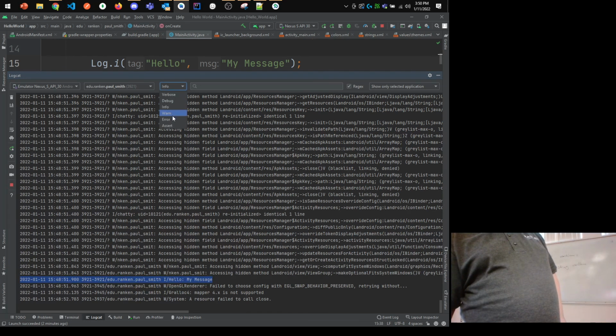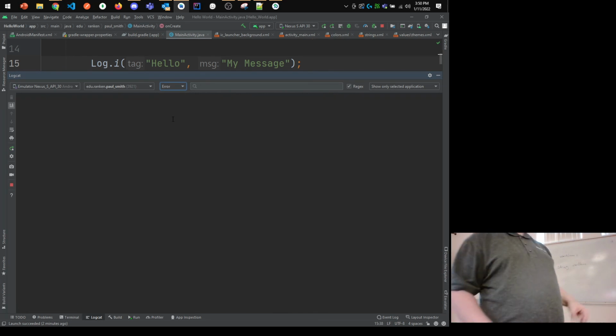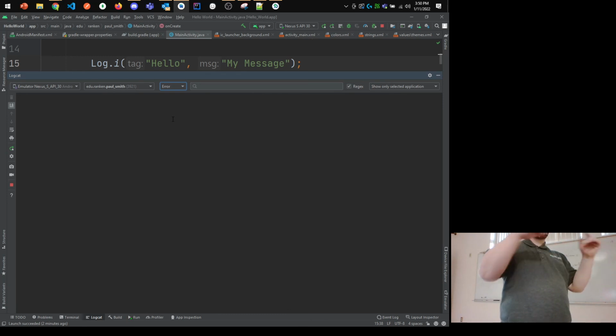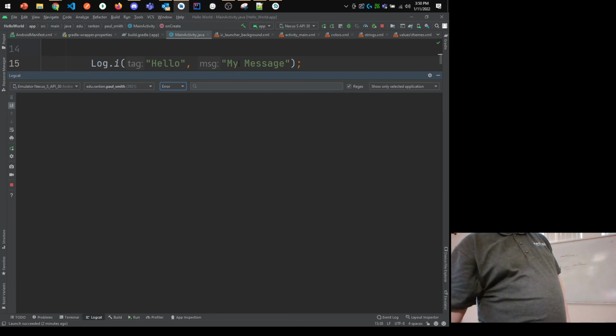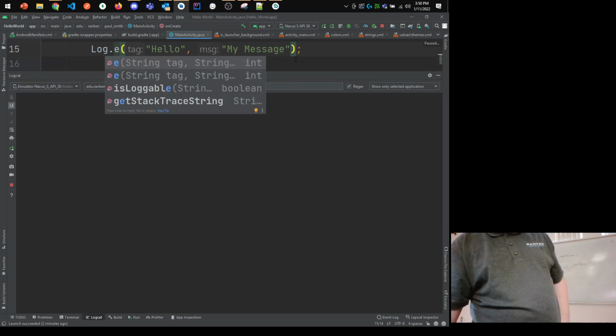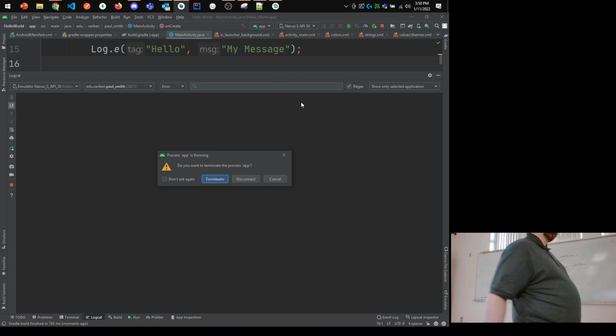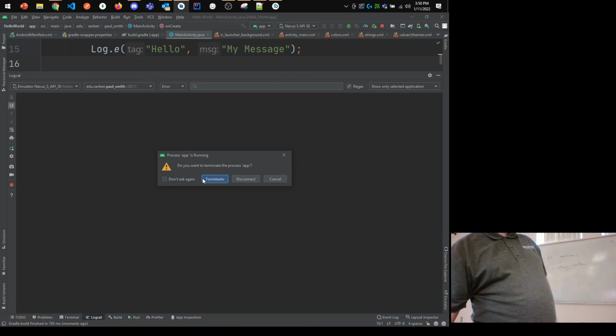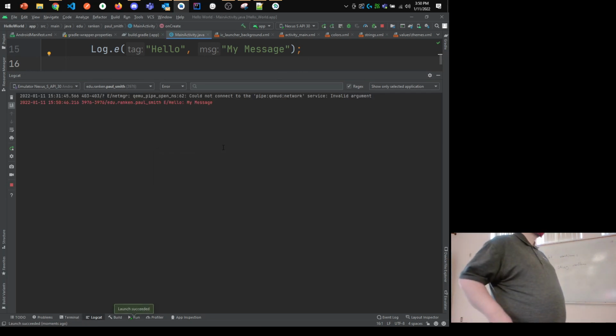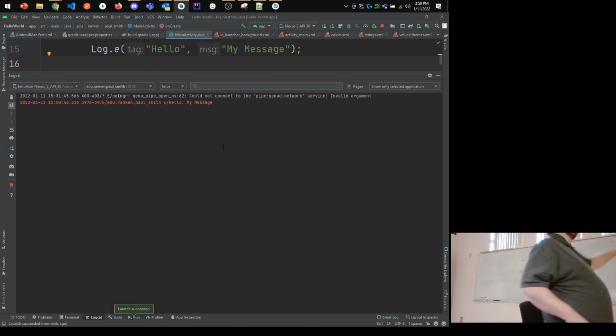So I can go, for instance, to error, and it will only show me the things that are errors or higher. If I wanted to really push this, I'd make this a log E and say, hey, something really bad is going on here. Let's restart the app. And now it's going to be in red because it's there.